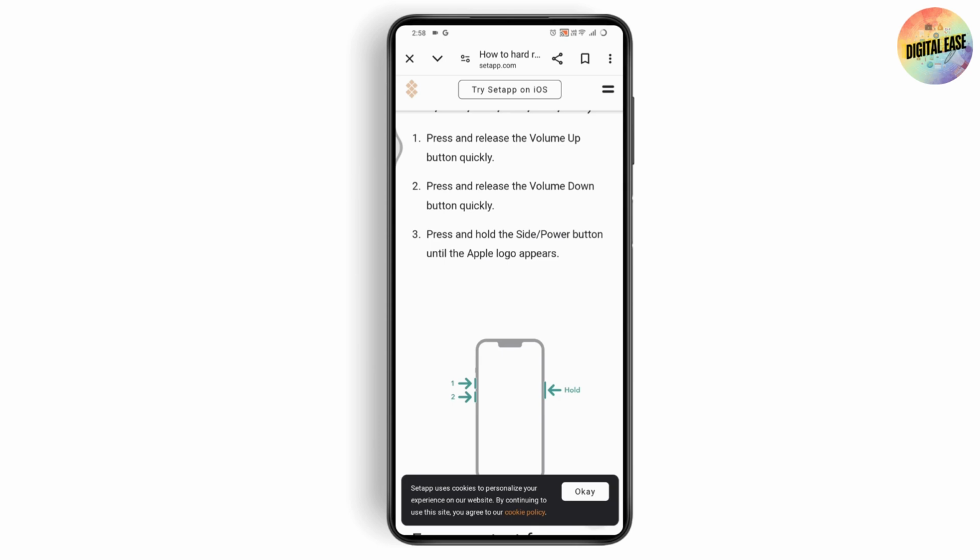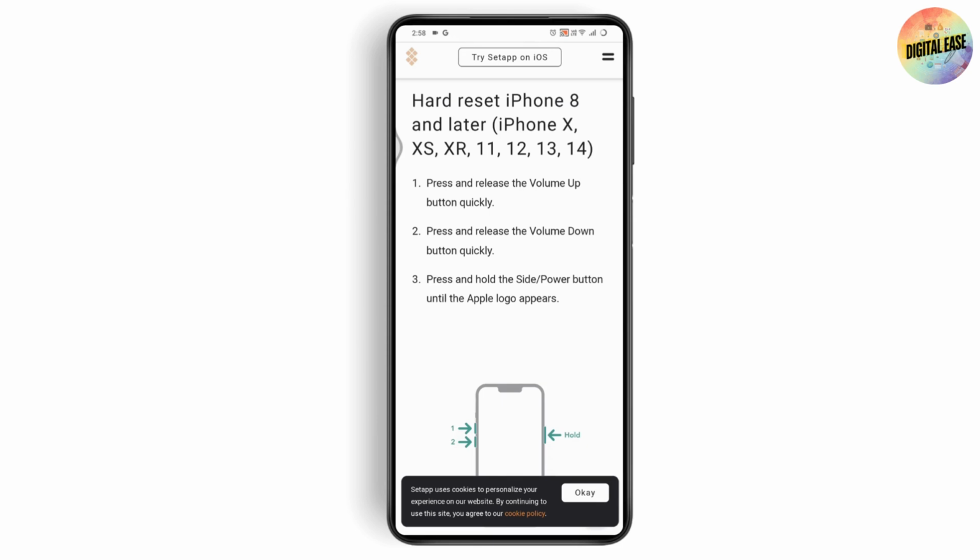To hard reset your device, simply press and release the volume up button quickly, then press and release the volume down button quickly, and then press and hold the side or the power button until the Apple logo appears. This is the solution for iPhone 8 and later, like iPhone XS or 11, 12, 13, 14, and all the new versions.